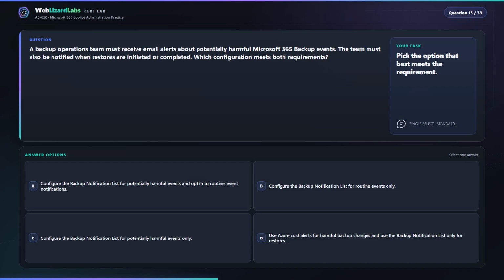Answer A. Configure the backup notification list for potentially harmful events, and opt in to routine event notifications. Answer B. Configure the backup notification list for routine events only. Answer C. Configure the backup notification list for potentially harmful events only. Answer D. Use Azure cost alerts for harmful backup changes and use the backup notification list only for restores. Lock in your answer.